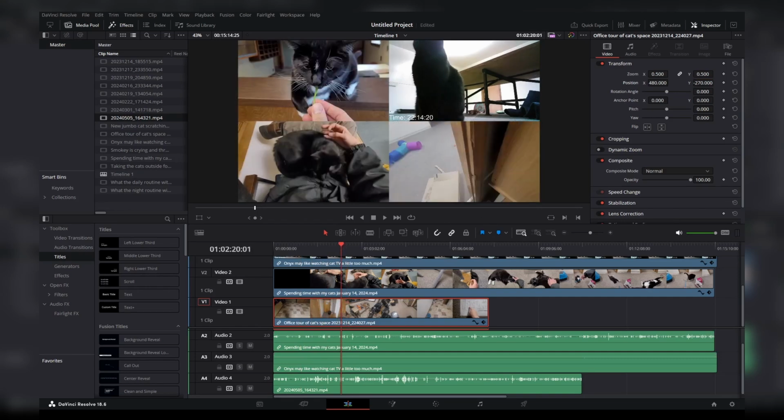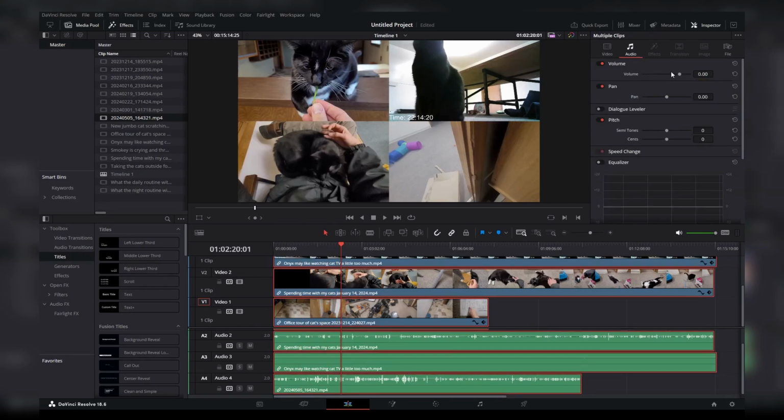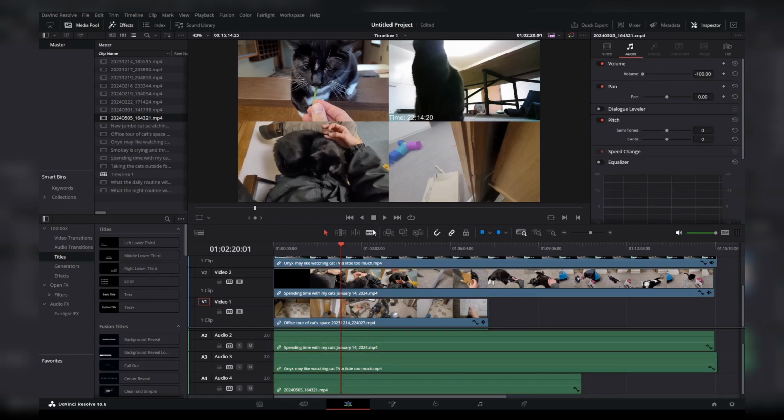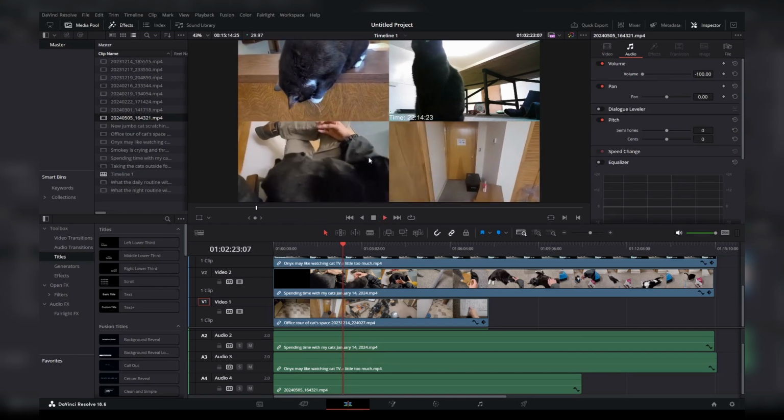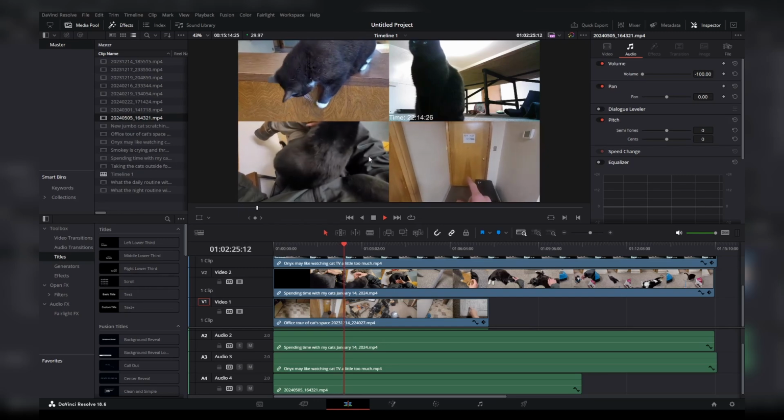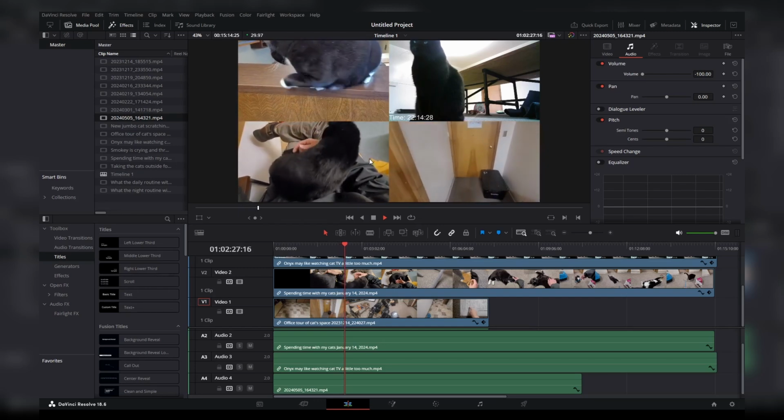Whoops. I'm just going to mute the system audio. No more audio. But yeah, now you get your 2x2 grid of your 1080p content. And it's really that easy.